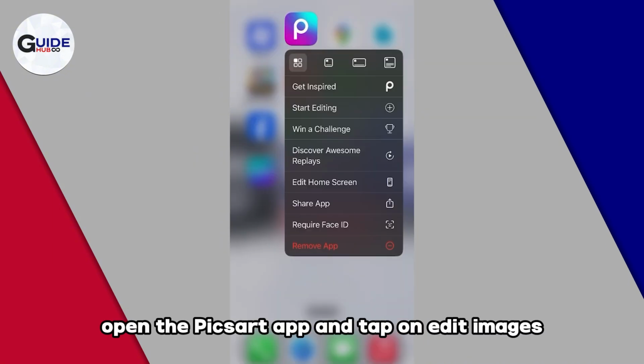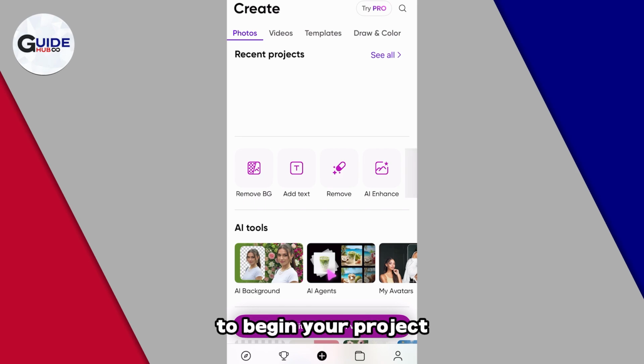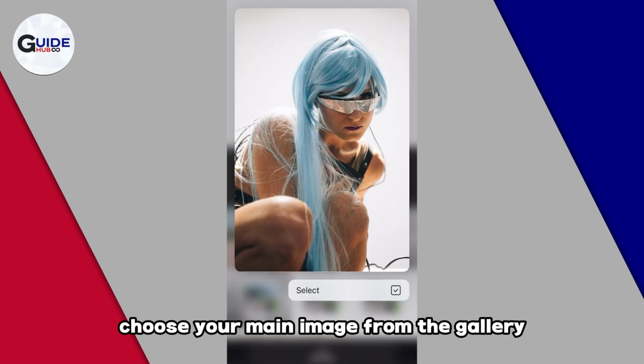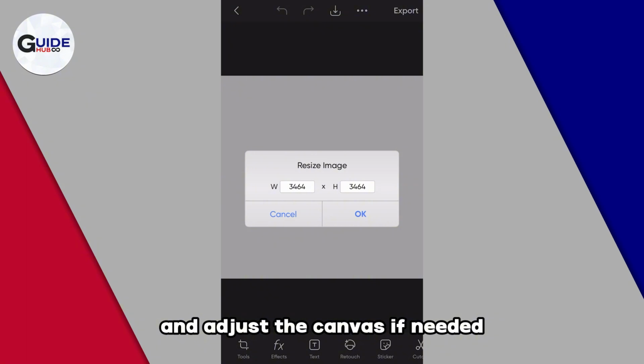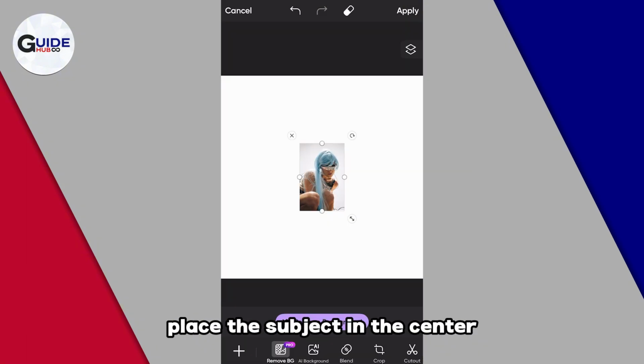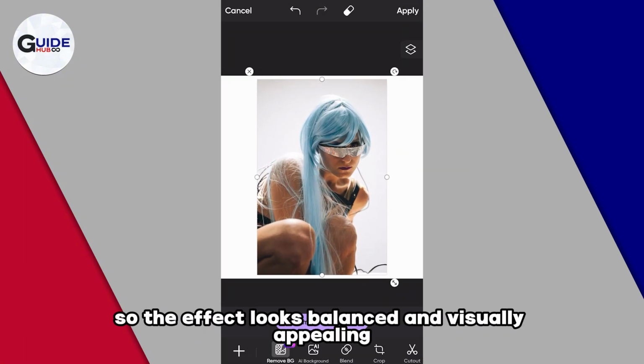Open the PicsArt app and tap on Edit Images to begin your project. Choose your main image from the gallery and adjust the canvas if needed to ensure proper framing. Place the subject in the center so the effect looks balanced and visually appealing.